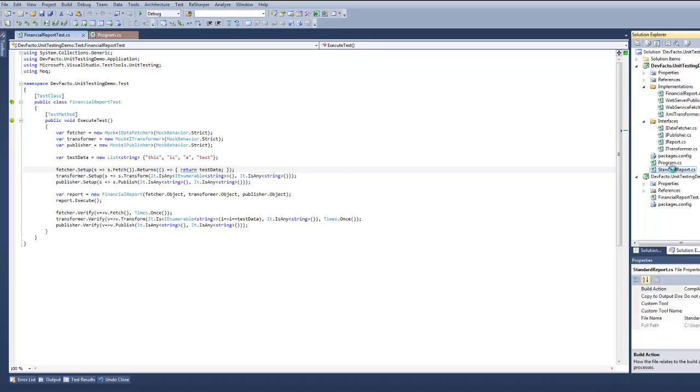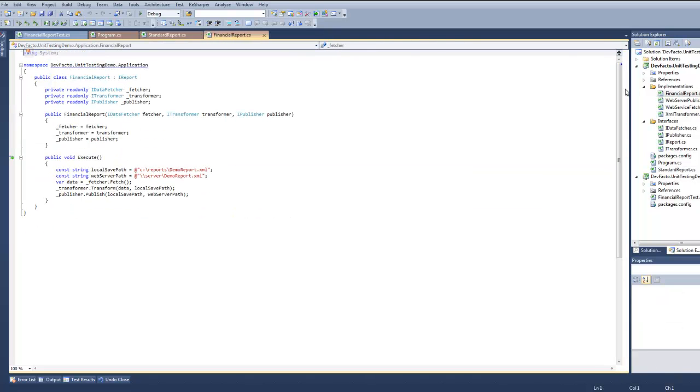Now, if we go back here to our standard financial report, we can see that we require 3 dependencies. We don't know where they're going to come from. So with dependency mocking, you would want to create fake versions, which we call mock objects, and as long as they implement IDataFetcher, they can be whatever they want to be. We can use that to create some objects that will help facilitate testing, and then see how they're being called.